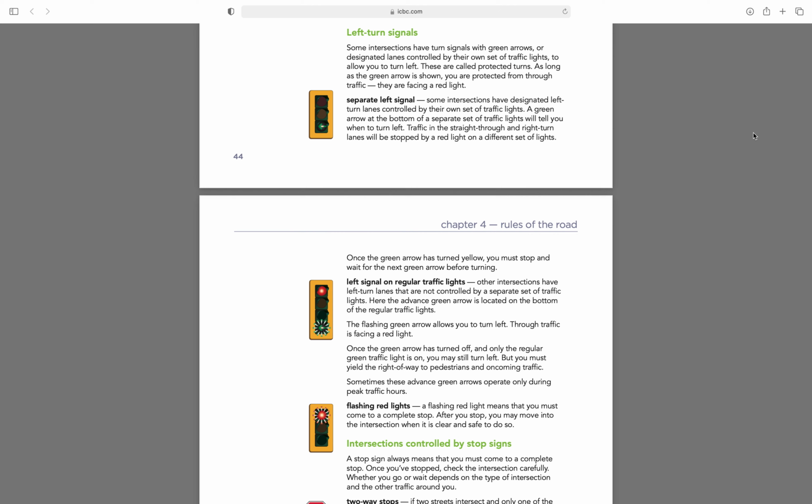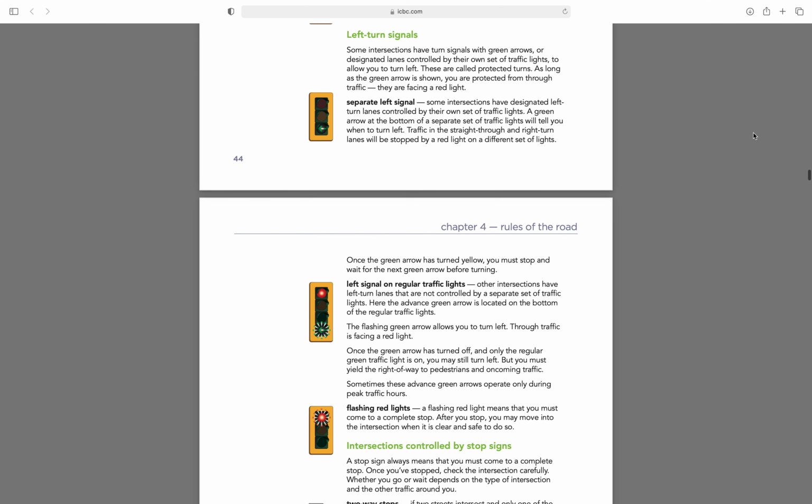So the separate left signal: some intersections have designated left turn lanes controlled by their own set of traffic lights. A green arrow at the bottom of a separate traffic light will tell you when to turn left. Traffic in the straight through and right lanes will be stopped by a red light at different sets of lights. Once the green arrow has turned yellow, you must stop and wait for the next green arrow before turning. It's basically like a green light. You can only go when it's green, otherwise you have to wait for the next one.